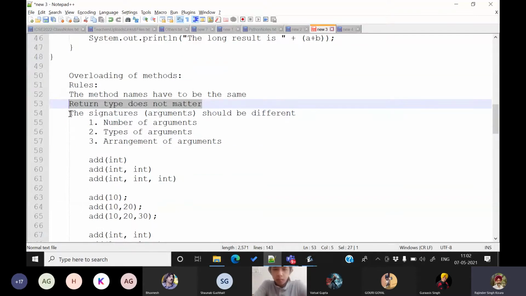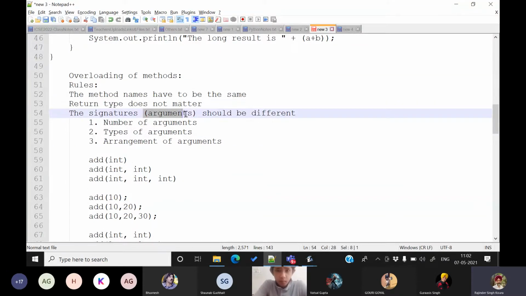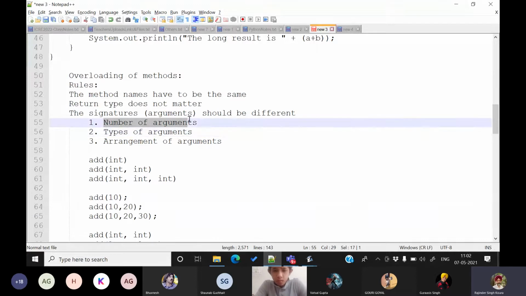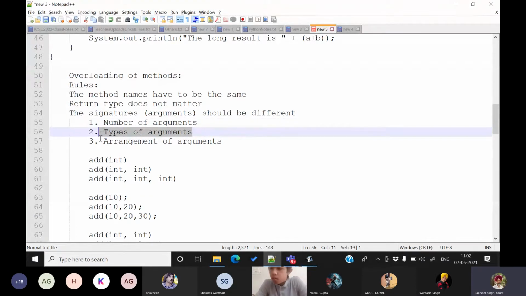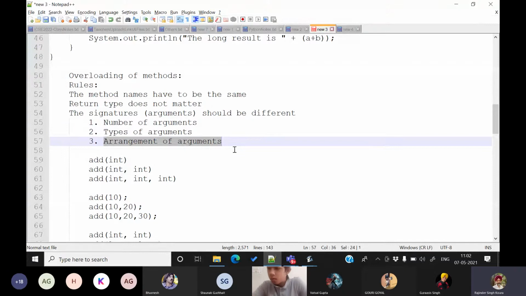The signatures should be different. The signature actually means the arguments should be different. Any of these three is supposed to be different: either the number of arguments, or the types of arguments, or the arrangement of arguments should be different.